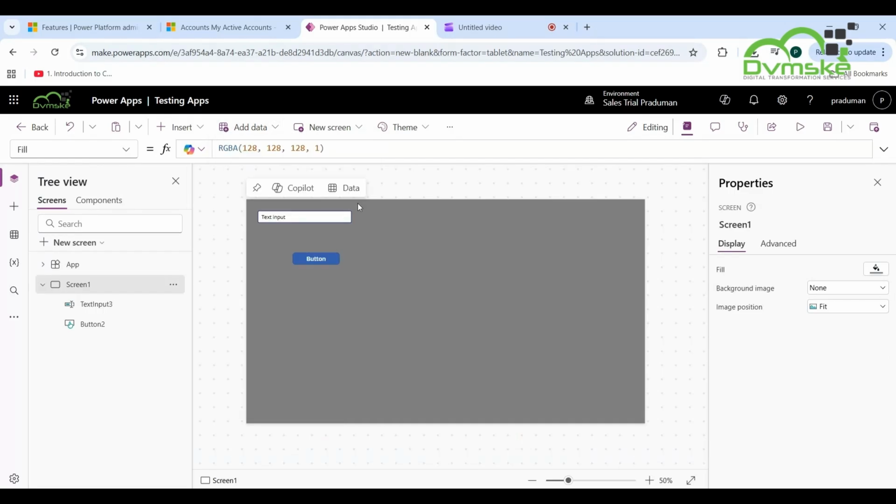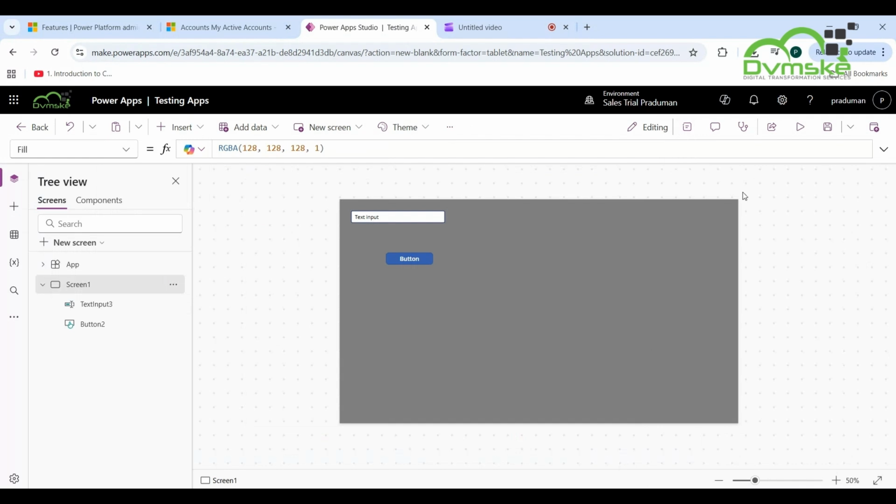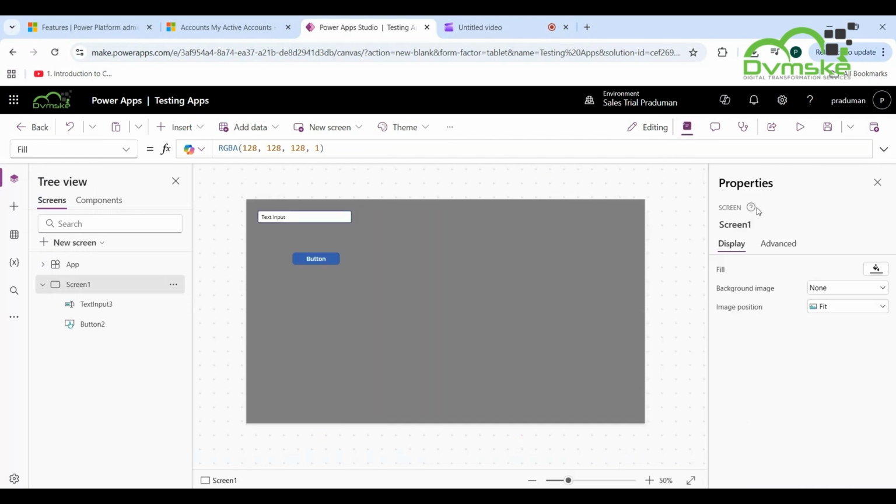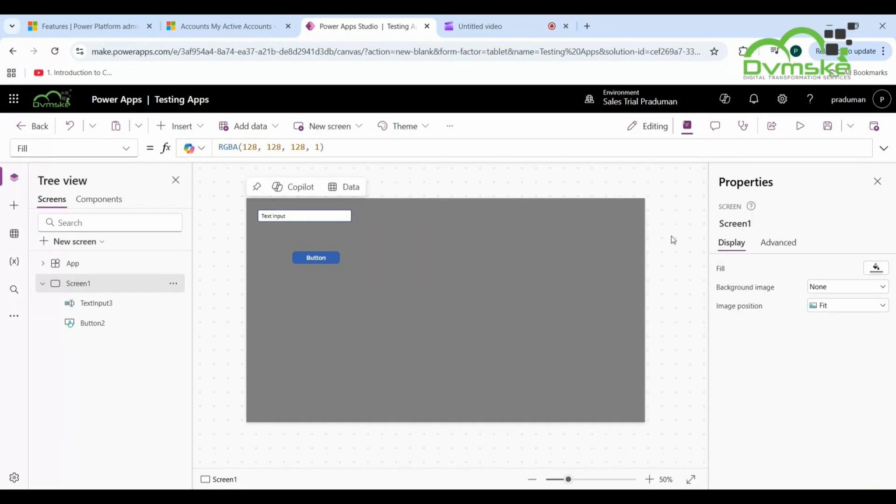On the right, where we have the actions, we can toggle the properties pane on and off from here, where we configure more things for the control that we insert in the app. And from here we can add a comment.